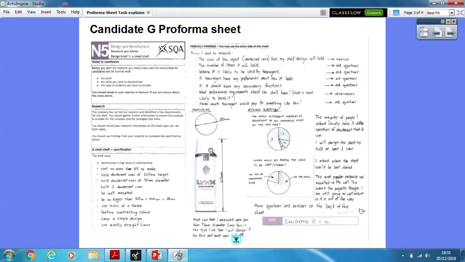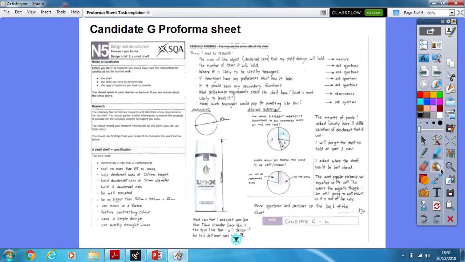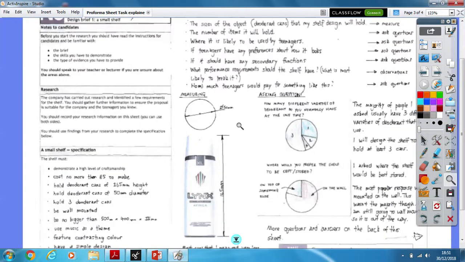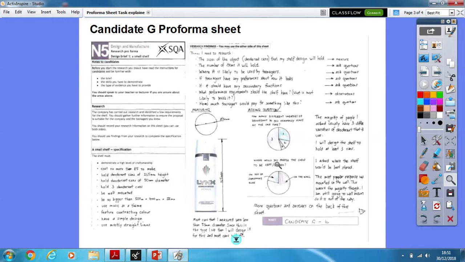If we then look at the research methods, let me just zoom in here a wee bit. Right, so there are some sketches and pictures of items that are going to be held with associated sizes. We then, on the right hand side here, have the questions, which are part of an overall questionnaire. Let's have a look at some of these questions.